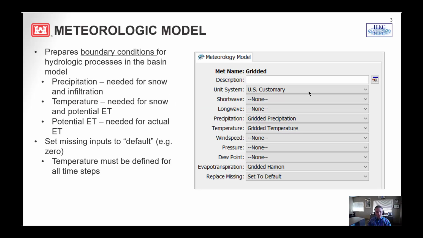On this slide, you see a figure that shows the Meteorologic Model Manager or Editor in HEC-HMS. You notice there are different options for different processes within meteorology. You have shortwave, long wave, precipitation, temperature, wind speed, pressure, dew point, evapotranspiration. You do not have to choose different processes for all of these. You can set some to none if you don't need specific meteorologic variables. For example, if you're not using energy balanced snow, then you do not need to set shortwave or long wave radiation.